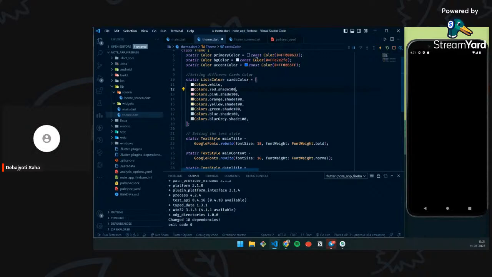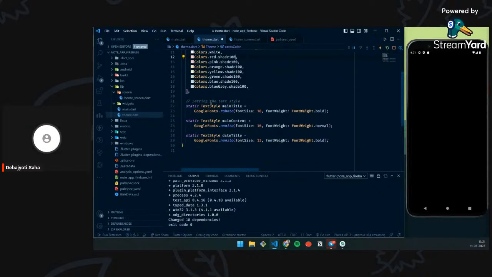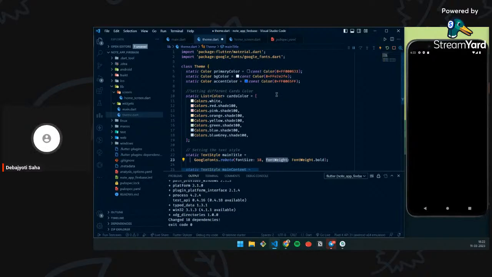Okay, so after that, what we are going to do is initialize our text theme here. We are using Google Fonts, and the font is going to be Roboto. And after that, we are using font size and font weight. We are defining that. So not that much jargon here. It's pretty straightforward. Okay. So after that, we have defined our theme part. Now in the home screen, we are going to render something.